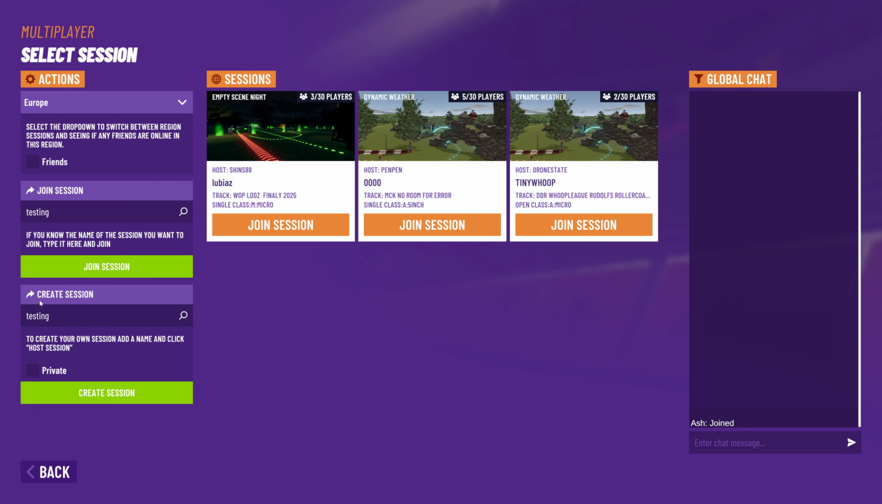So there's no session currently running called testing. If I want to create a session with the name testing, I can do that. And if I was to just hit the create session button here, that would create a public session. So it would appear in this list over here for everyone else accessing the Europe region, and they would be able to join it. If I click private, then it will privately create this session, and anyone who wants to join needs to know the name and type it into this box and click join the session.